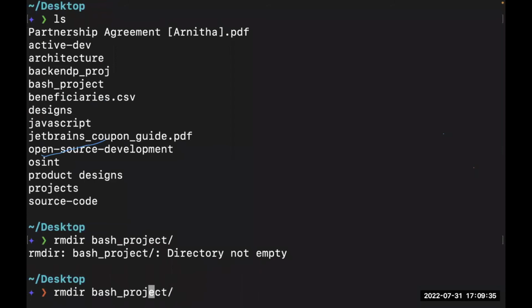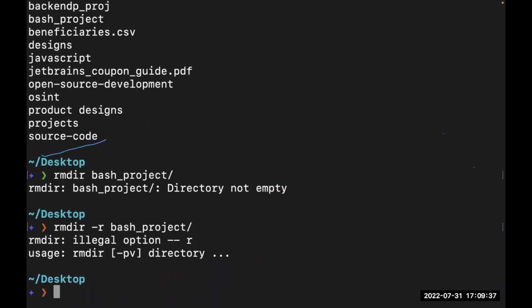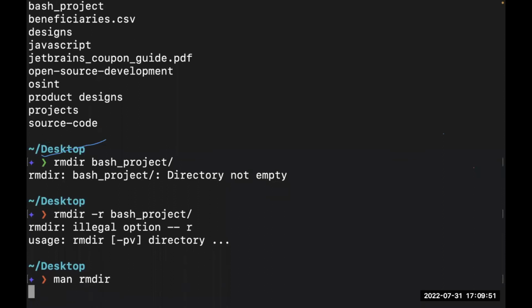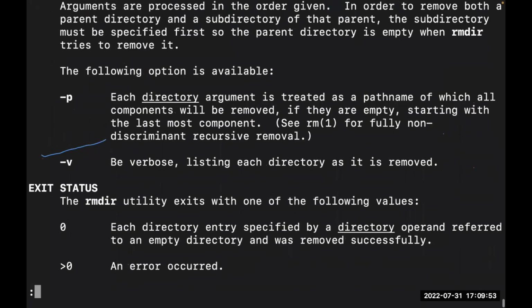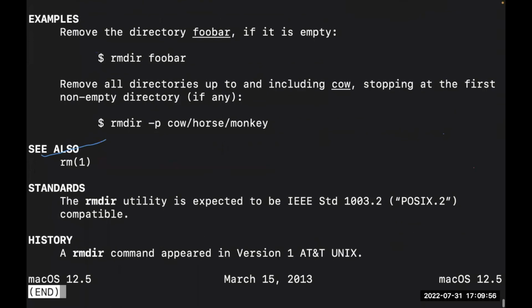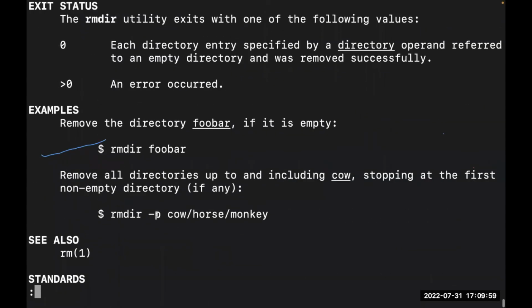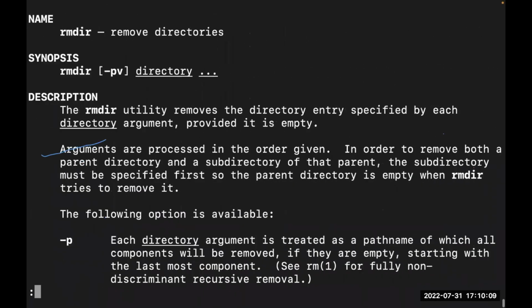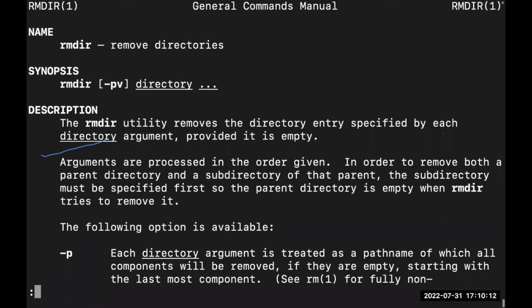So we have to also include the -r. The -r here is saying illegal operation. Okay, so what we're going to do right now is to fetch and see the man page for this, or the help page for this. So let's do man rmdir. This is going to tell us, let us take a look at this together. This is telling us remove all directories up to and including, okay, so stopping at the first empty directory. So this is -p, but let's see if we have any other option.